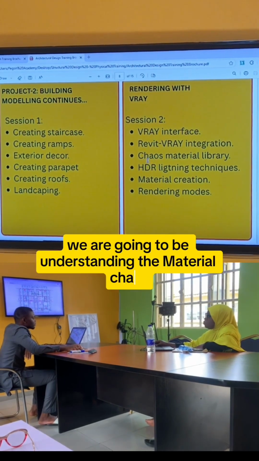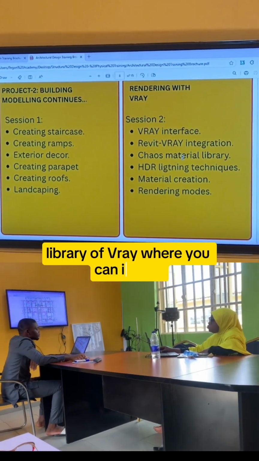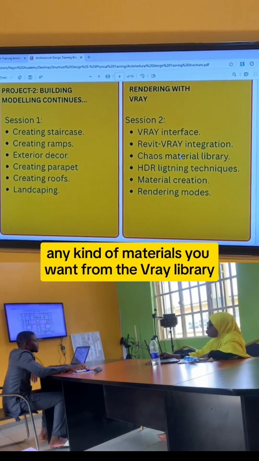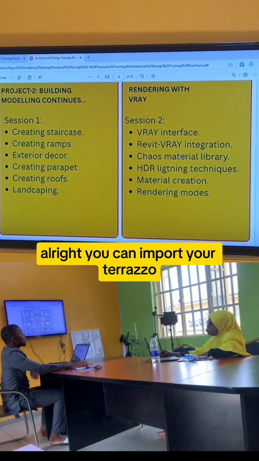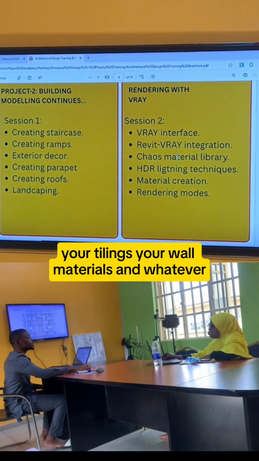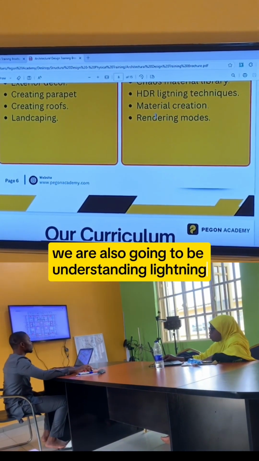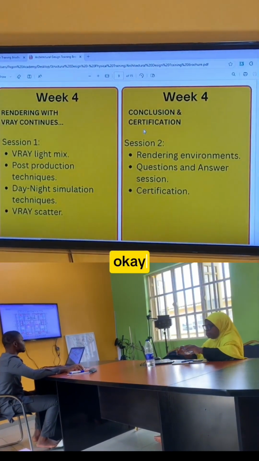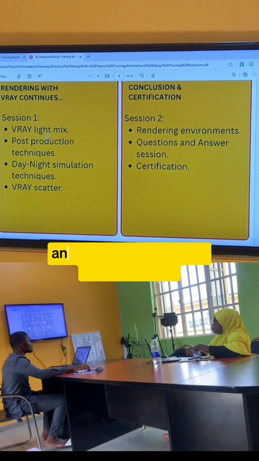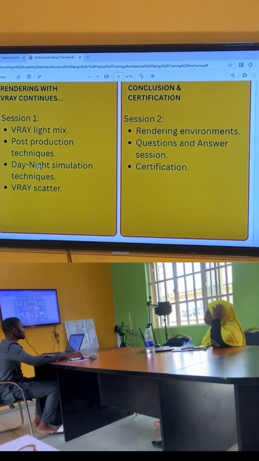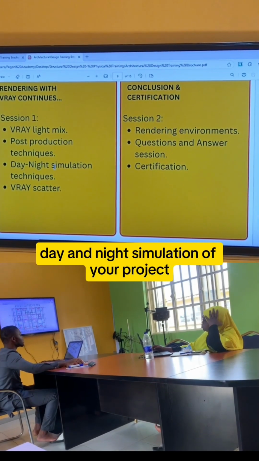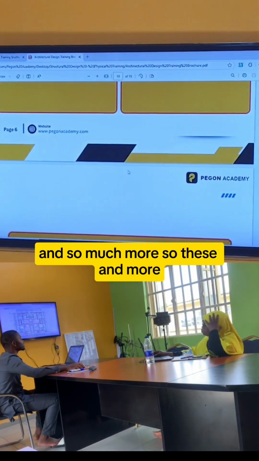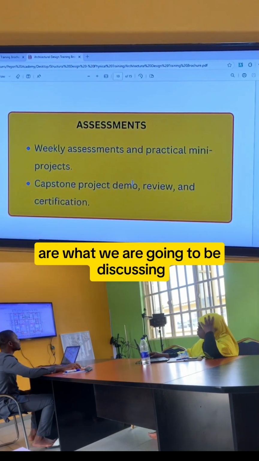We're going to be understanding the material Chaos library of VRAY, where you can import any kind of materials you want from the VRAY library. All right, you can import your terrazzo, your tilings, your wall materials, and whatever. We're also going to be understanding lighting techniques, because that's very important for photorealistic images. Okay, we're going to be understanding VRAY light mix, and we're going to be understanding day and night simulation of your project, how it will look in the daytime and how it will look in the nighttime, and so much more. So these are what we are going to be discussing.